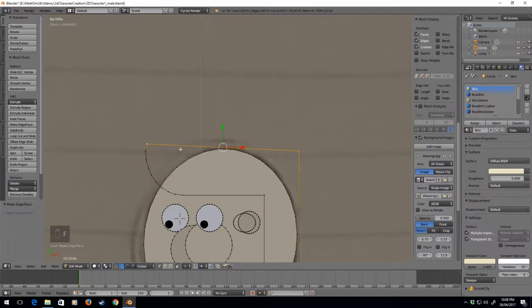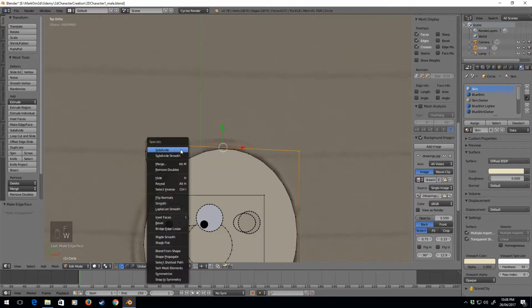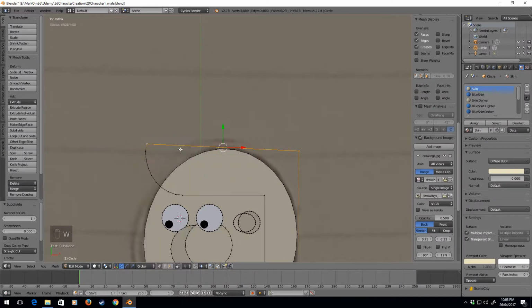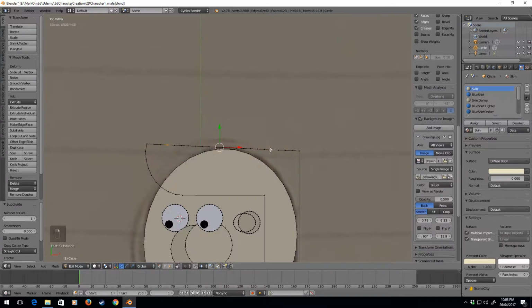Face. Now what I'm going to do is W, subdivide. And I'm just going to increase that number to 10. And then I might subdivide it one more time. And let's select some random points. I am going to use proportional editing. So I'm going to click down here and select connected.